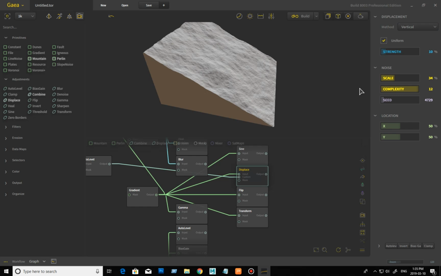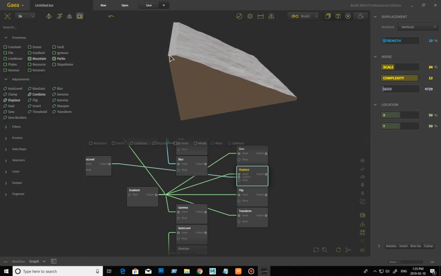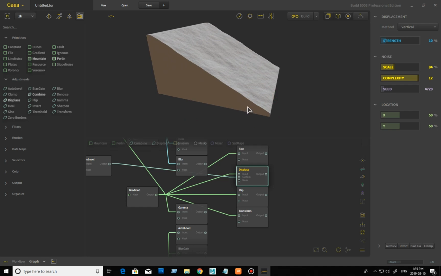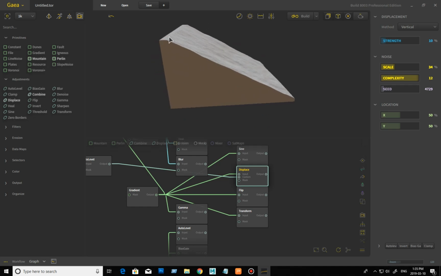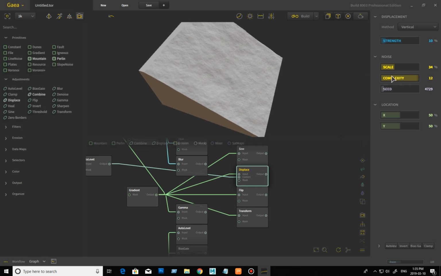We can switch to vertical. This is mostly vertical. And what you end up seeing is this edge gets pushed up. This edge is going beyond its limits, so it's mainly just pushing upwards. And again, we have the same kind of noise factor going on.